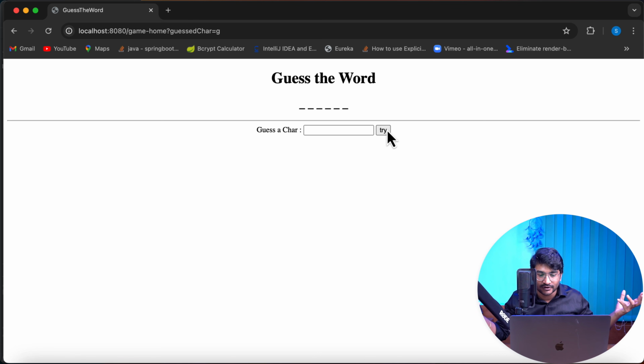Then what is the meaning of playing a game, right? So we have to limit the access, and those things we will implement in the next challenge.